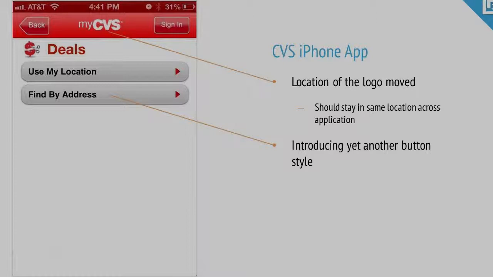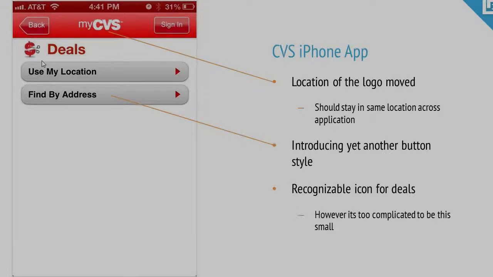We're also introducing yet another button style. It's completely different than what we have on the home page, and it's not consistent with the design. The gradients are not consistent with the home page either. We should have some form of consistency between the different parts of the application. Now, the one thing they did get right is they use the same icons throughout their app over here. However, it's too complicated to be this small. You can almost not even tell what the icon is doing.